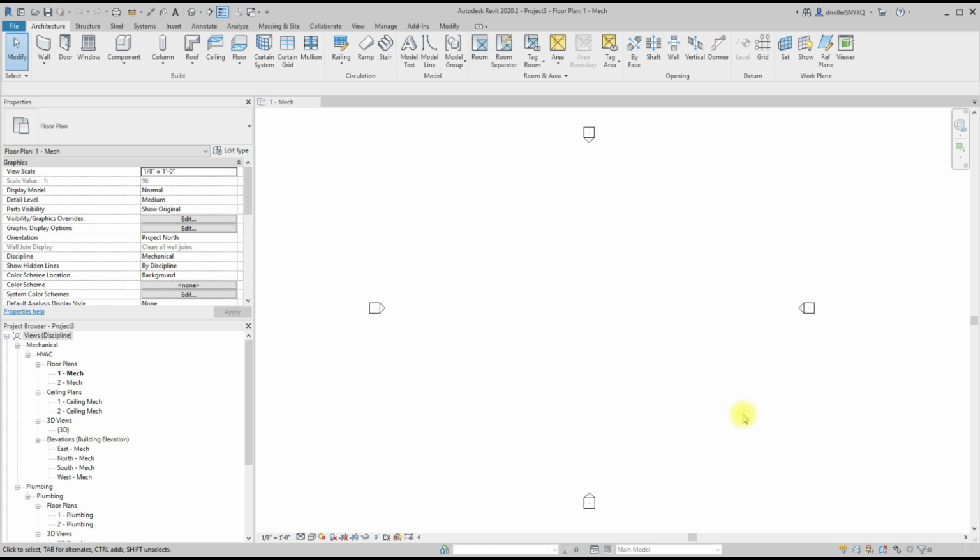This is going to be a really quick video, and today's tip is going to be on the properties palette. Just a few quick tips and tricks with the properties palette, and hopefully you guys will learn something.